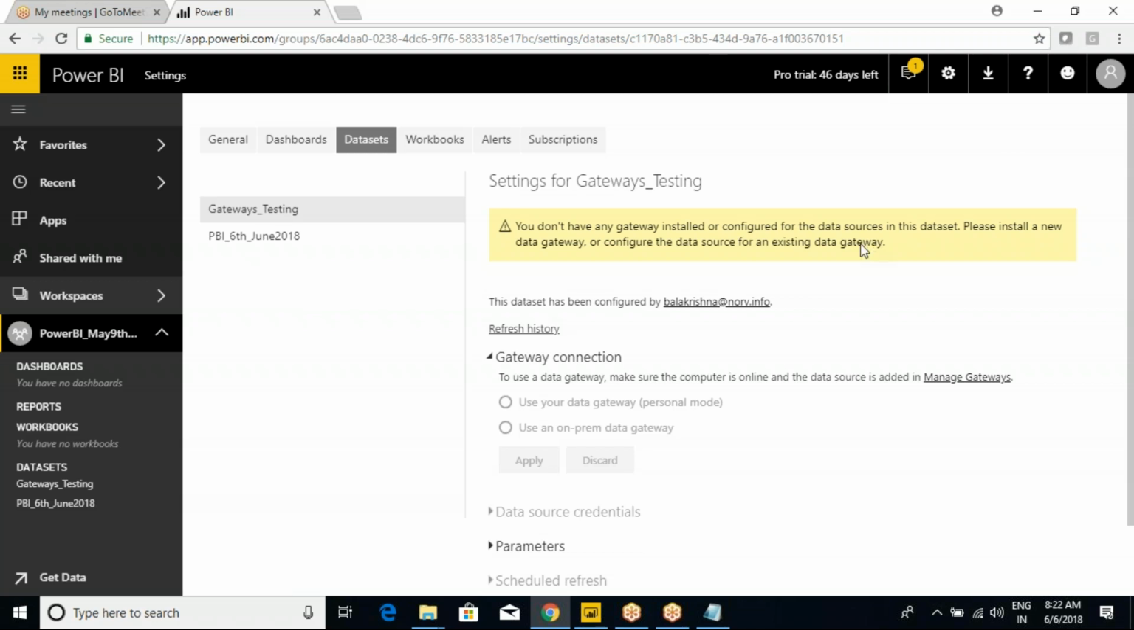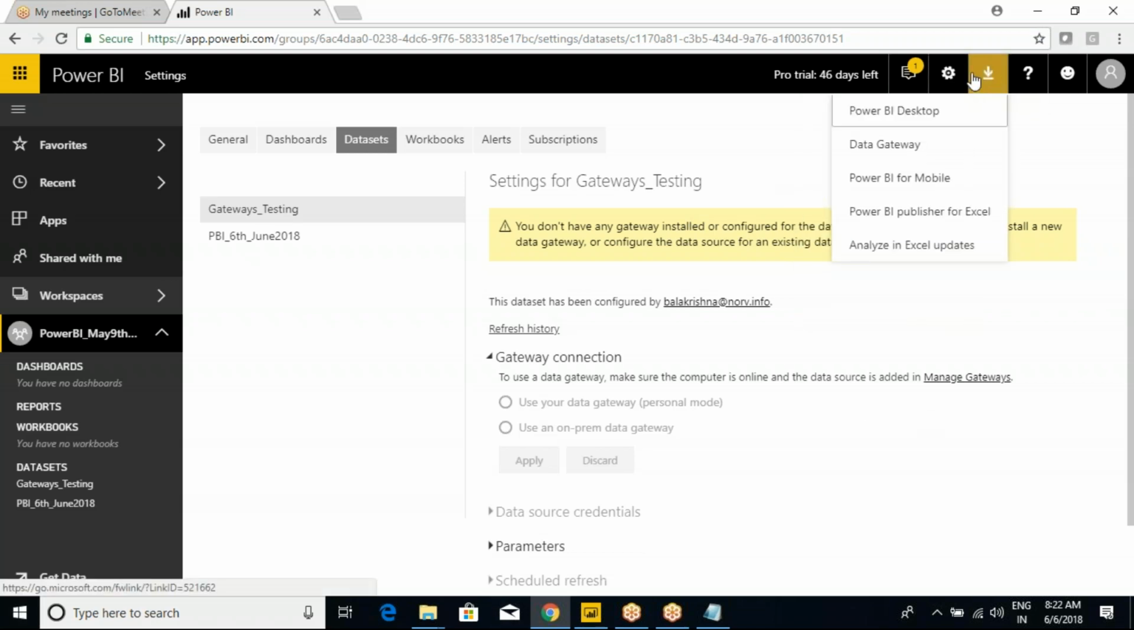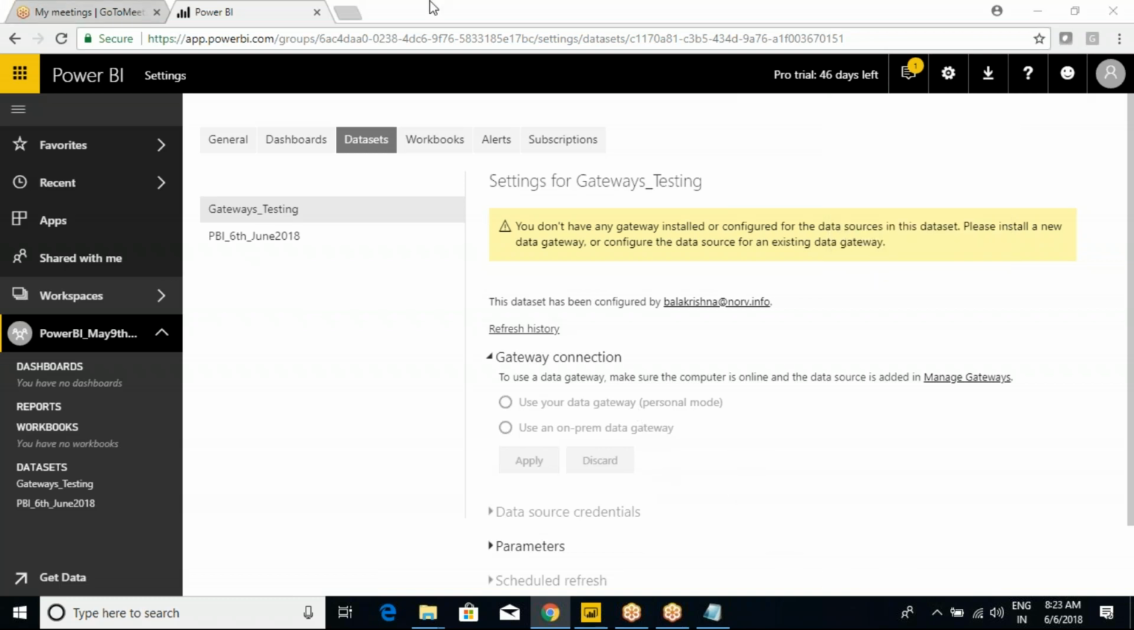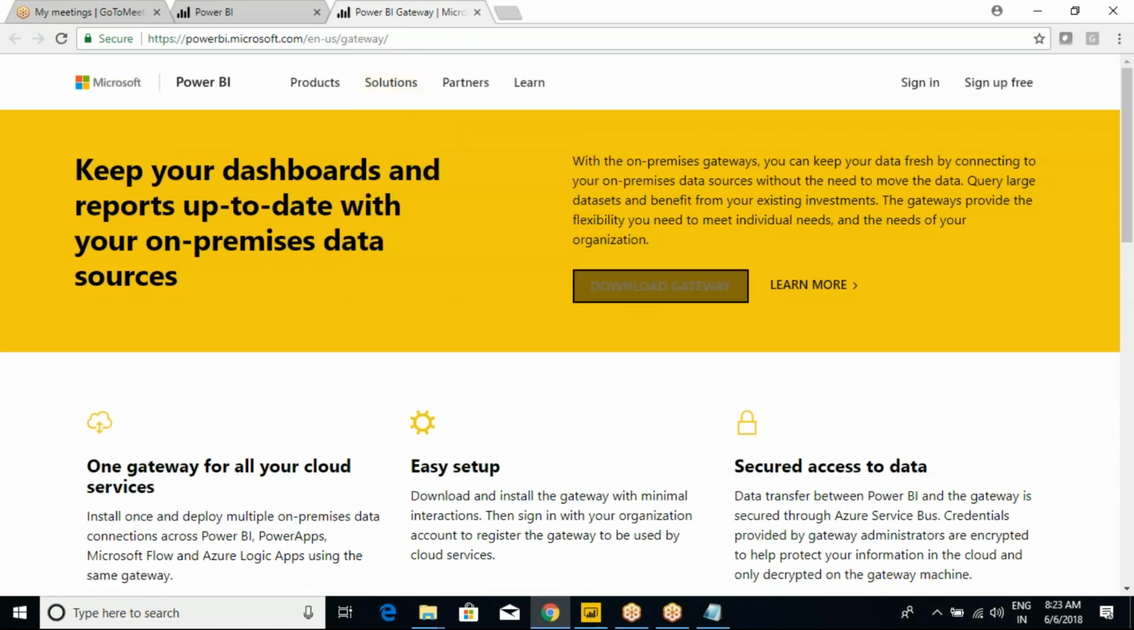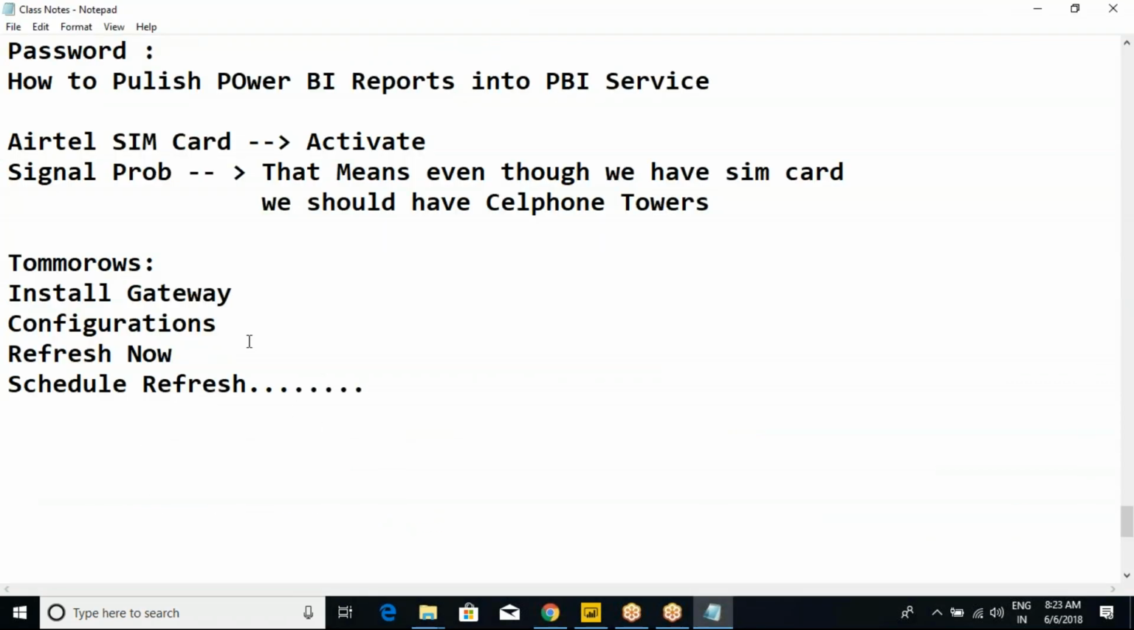Okay. So next, download the gateway first of all. Instead of going to manage gateway, any questions? So now go to the download option. There is an option called data gateway. Give me a minute. Let me download it. Go to the download option, click on gateways. It will take you to the browser. Download gateway. First of all, what is a gateway? You guys remember, or do you want me to repeat?